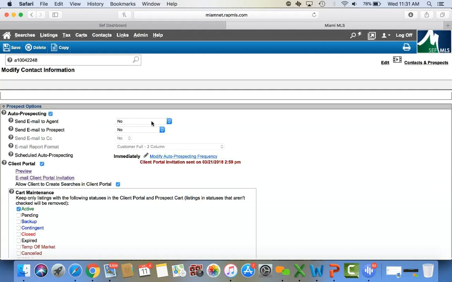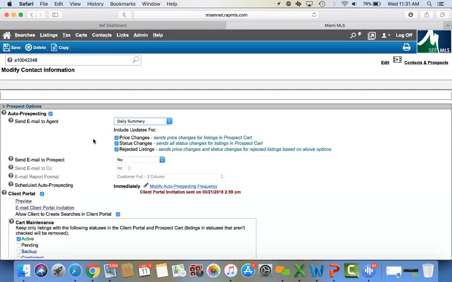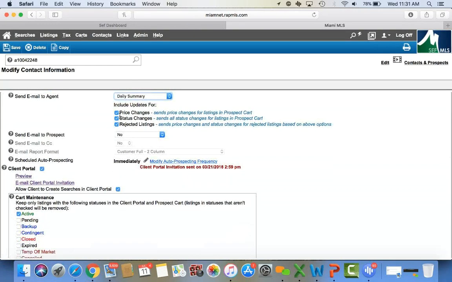Send email to agent. That would be yourself. Would you like to receive email updates every time there's an update in the MLS? Daily, or every time your contact gets an email, would you like to get an email? Use prospect schedule. So as far as myself is concerned, I prefer a daily summary. And what would I like to be updated on? Price changes, status changes, and rejected listings.